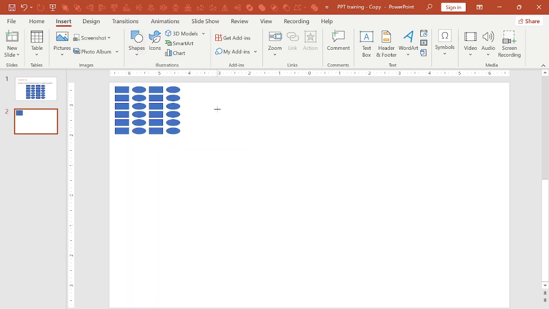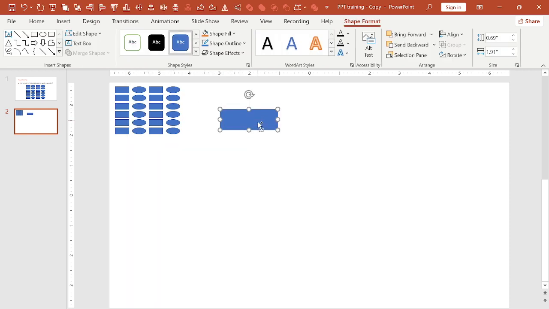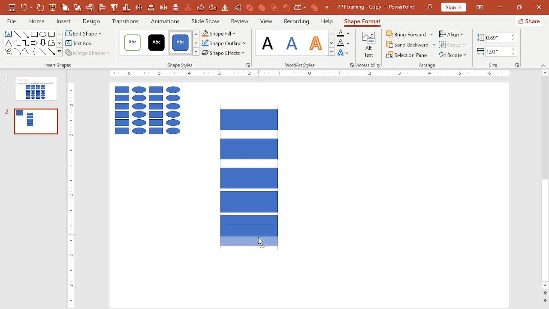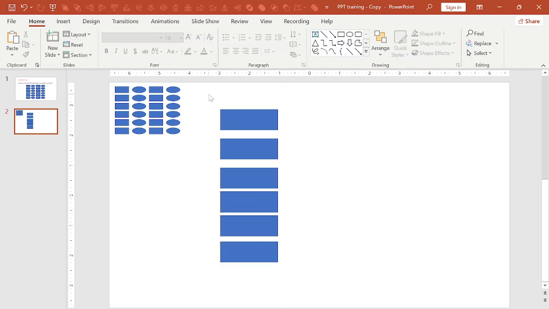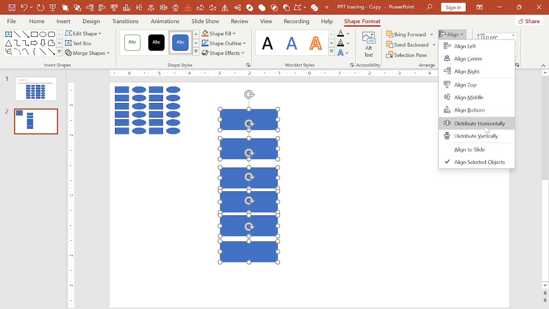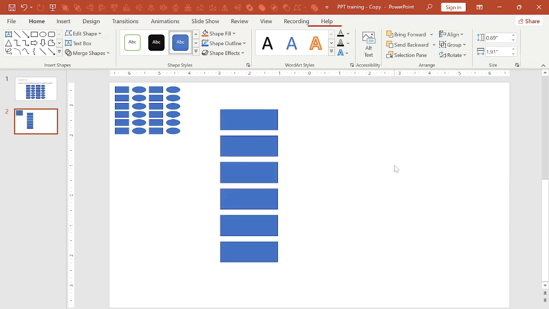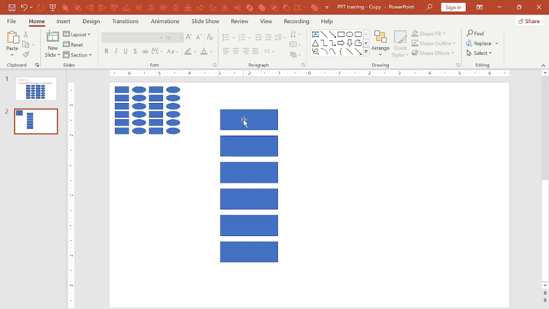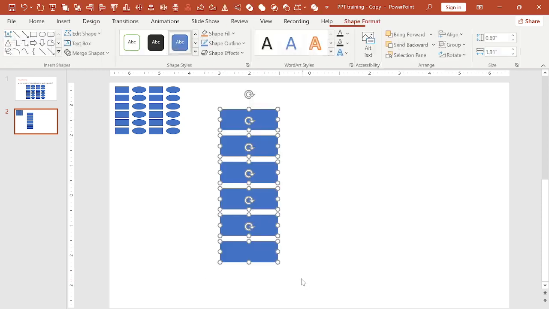Just wait. Drag and drop 1, 2, 3, 4, 5, 6. As I showed in my last video, shape object, align vertical horizontally. This will be the first row. And then select all this, group it.